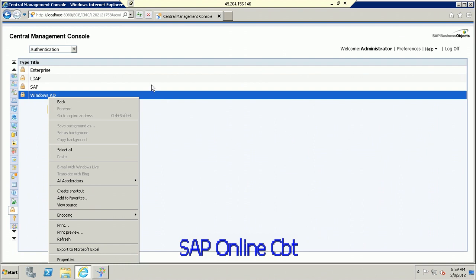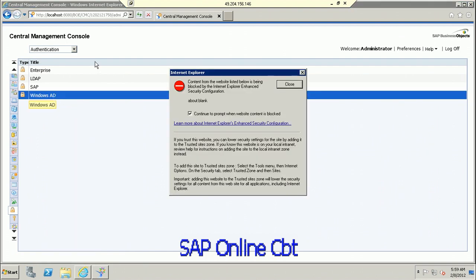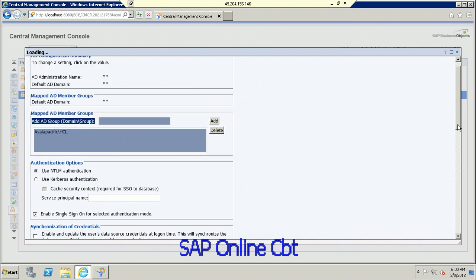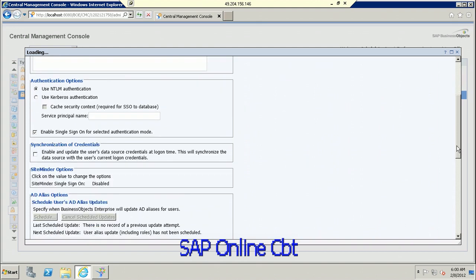Similarly, if you want to do it with Windows AD authentication, we can also set up single sign-on. Here you can see, suppose I am part of the HCL group, so let's do Asia Pacific. Asia Pacific is a domain, /HCL. So if you set up this Windows AD Active Directory, then click on add, and once you click on add, we can set up the single sign-on. There is a single sign-on option you can see.